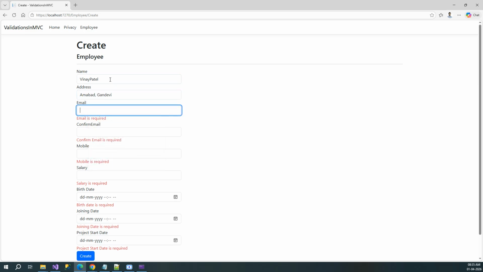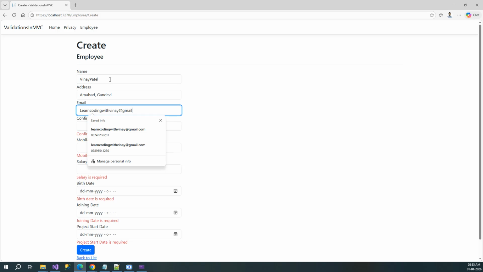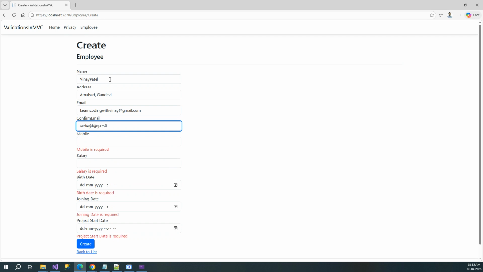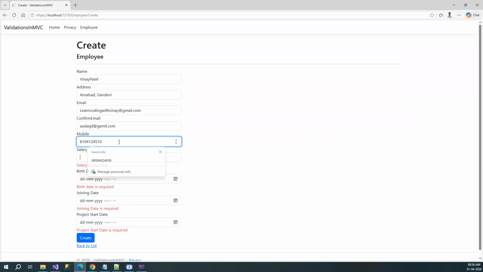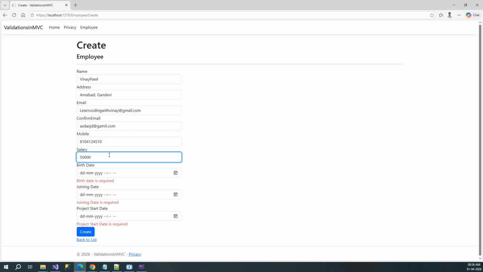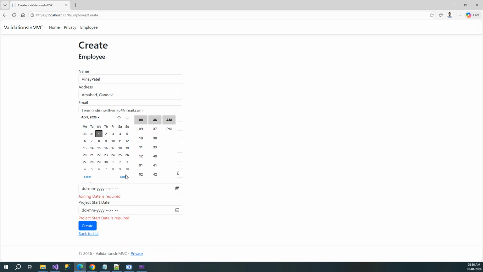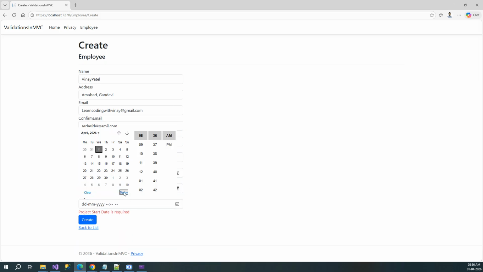Email, I would say learn coding with Vinay at gmail.com. For confirm email, I'll say random at some gmail.com. Mobile, let's say 8104124510. Salary, let's say 50,000. Birth date, let's say today's date. Joining date, let it be today's date, and project start date also let it be today's date.